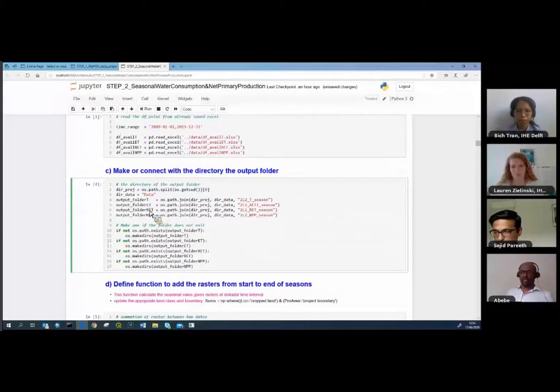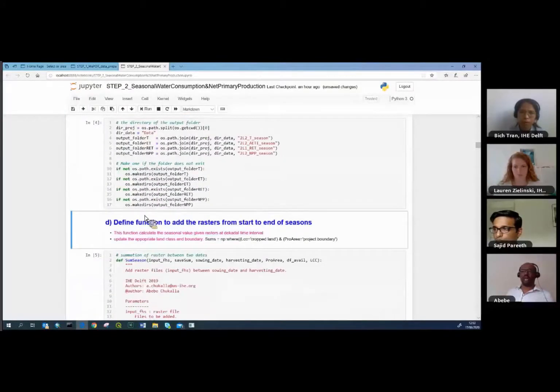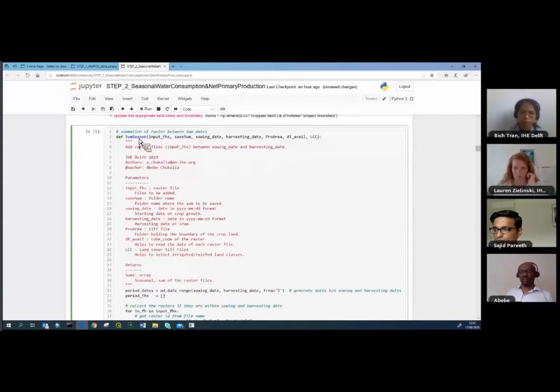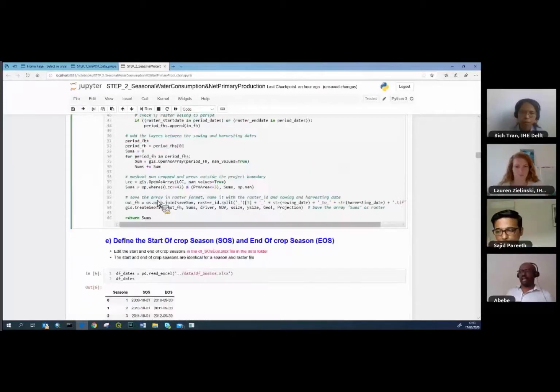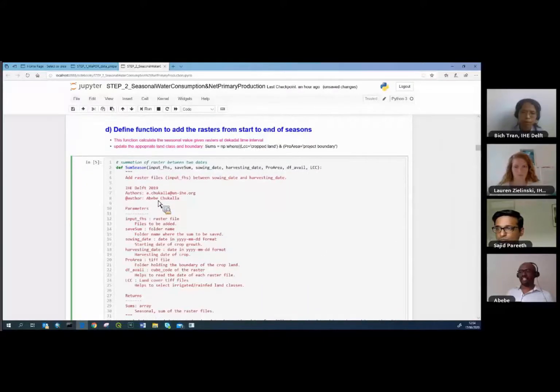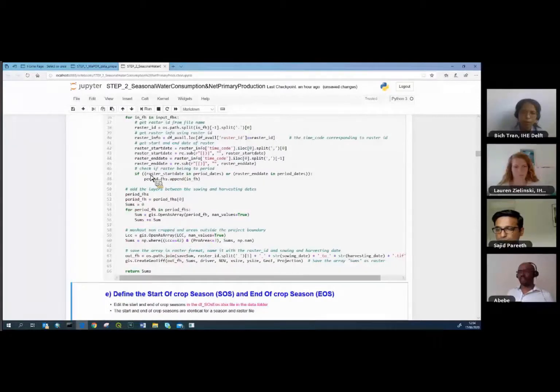And then here, I will create a folder. The folder where I want to save the seasonal transpiration, actual evapotranspiration, and net primary production is named with this folder name. So they are now created already. And this function, in fact, adds all the seasonal values from the starting to harvesting. For that, it uses the planting date and harvesting date. And I will explain in a bit where you will edit your own planting and harvesting date.